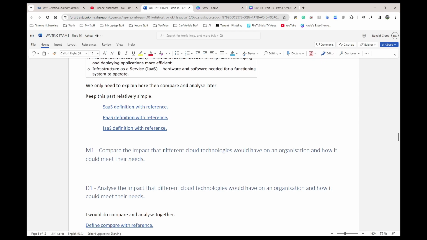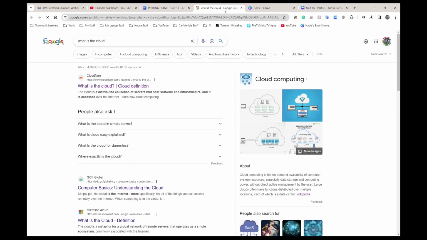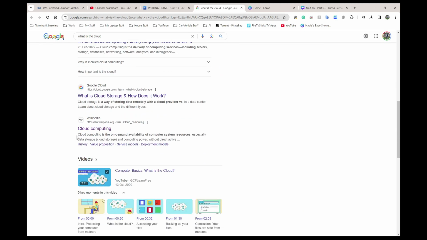Again, still very research heavy, but let's make a start. The very first thing I would do, have your heading, define the cloud with reference, because again, it's to explain different cloud technologies. So what is the cloud, first of all? Go and find a definition for the term cloud. Again, I simply typed into Google, what is the cloud? Gave me loads and loads of information here.